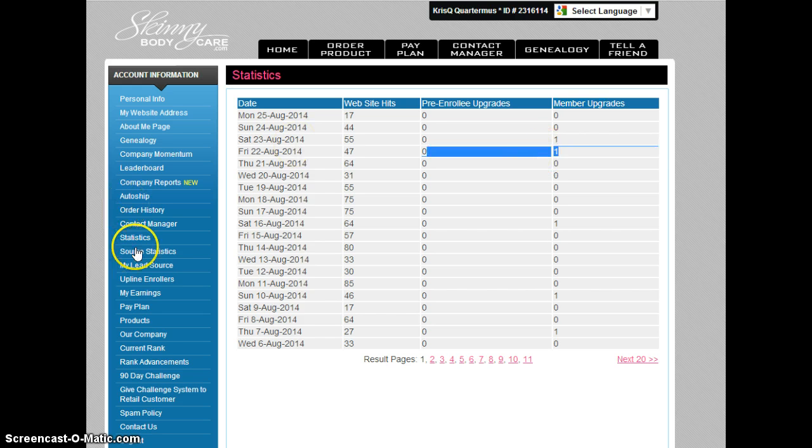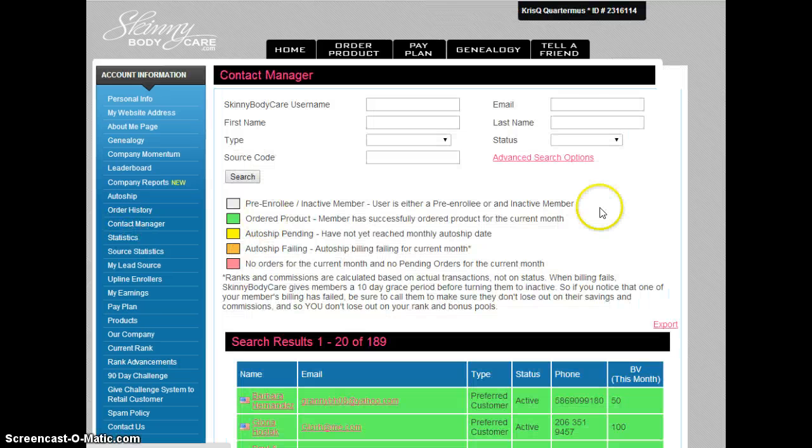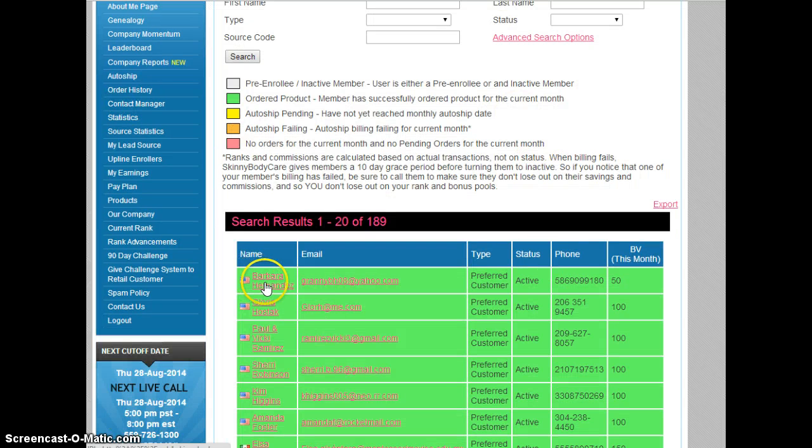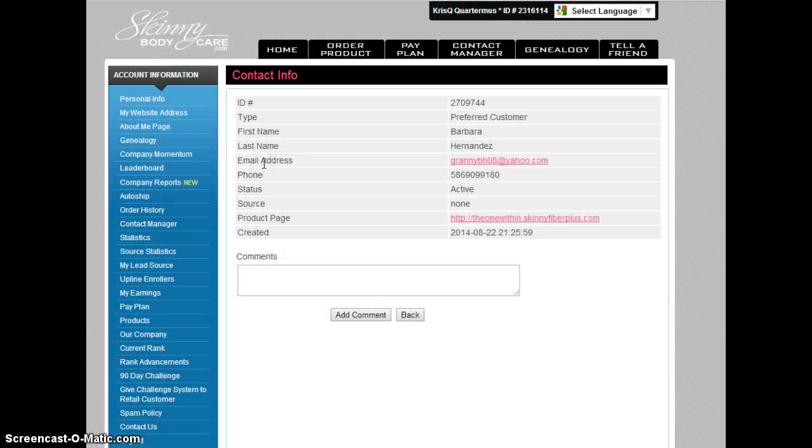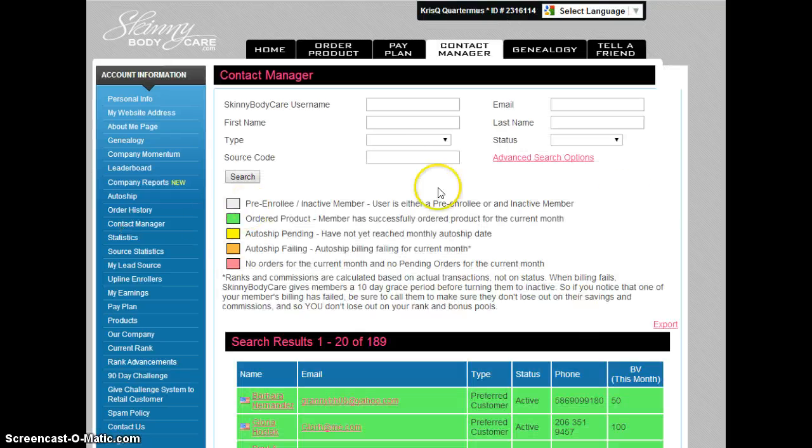So when I see a sale, I automatically go back over here to my Contact Manager, and it will show me exactly what that sale was. And it shows in green. So these are some of the sales that I've had this month. If I look over here, it gives me her name, her email, shows me that she's a customer, she's active, phone number. If I click on her name, it gives me even more information. It shows me what link she came in. It's a lot of good information. So I'm going to go back to the contact manager.